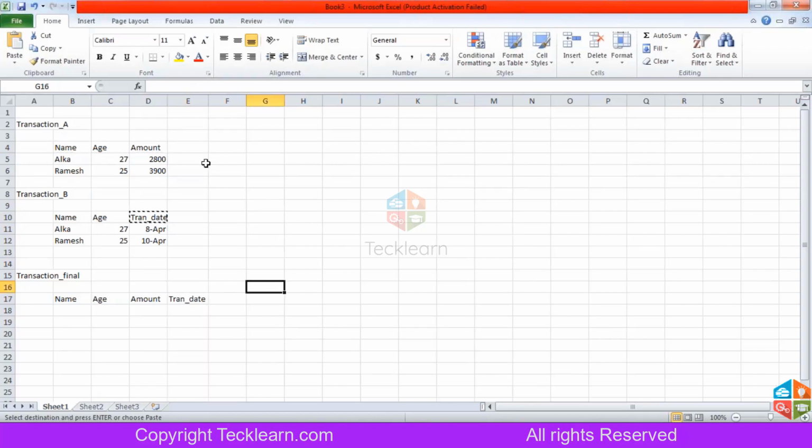If you notice here, in the transaction A dataset, there are 3 variables, name, age, and amount. Same for transaction B, there are 3 variables. But the difference being that transaction A has the amount variable and transaction B has the transaction date variable. And the common variables are name and age. But I need a data set containing all these 4 variables, name, age, amount, and the transaction date, with these values.